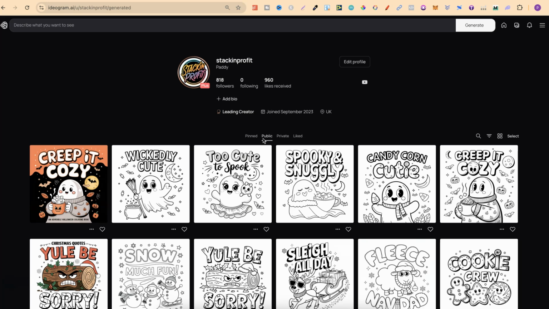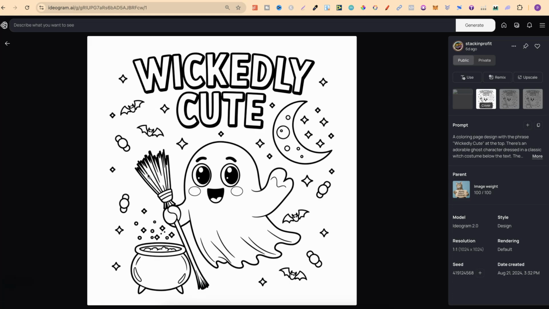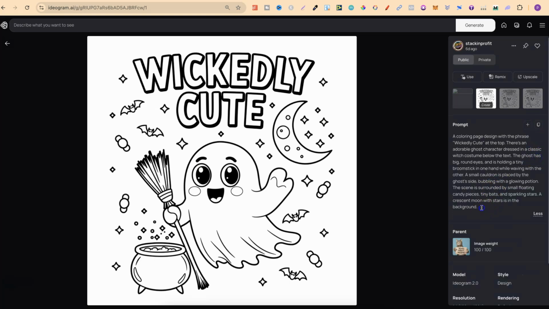Now, the great thing about version 2.0 is that the colouring pages are pretty flawless. So if we go ahead and take a look at one of these, this says wickedly cute, and as we can see, this is practically flawless. There's no mistakes in this whatsoever. Now, if we want to take a look at the prompt, it's just here as well. And again, all of these are going to be free on my public profile.